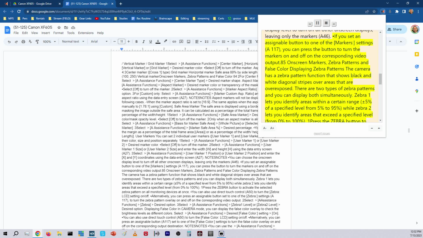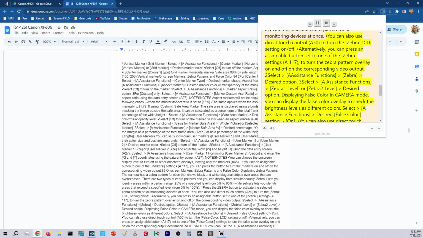1. Press the Zebra button to activate the selected zebra pattern on all monitoring devices at once. You can also use Direct Touch Control, A50, to turn the zebra LCD setting on/off. Alternatively, you can press an assignable button set to one of the zebra settings, A117, to turn the zebra pattern overlay on and off on the corresponding video output. 2. Select A Assistance Functions, zebra, and the desired option. 3. Select A Assistance Functions, zebra 1 level or zebra 2 level, and the desired option.